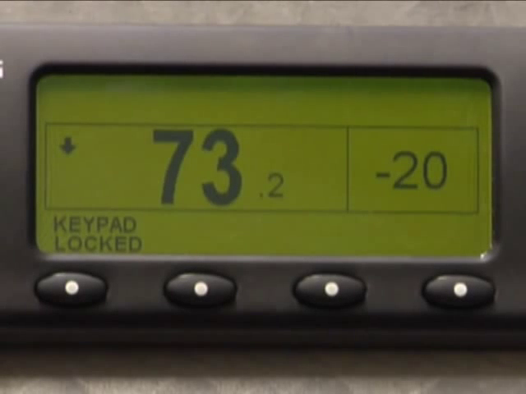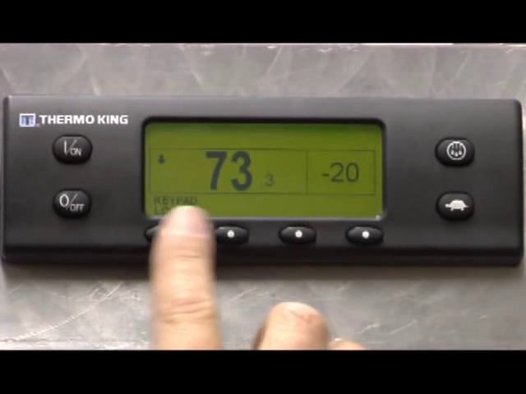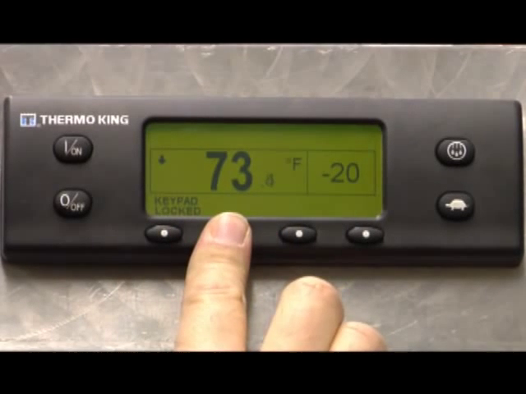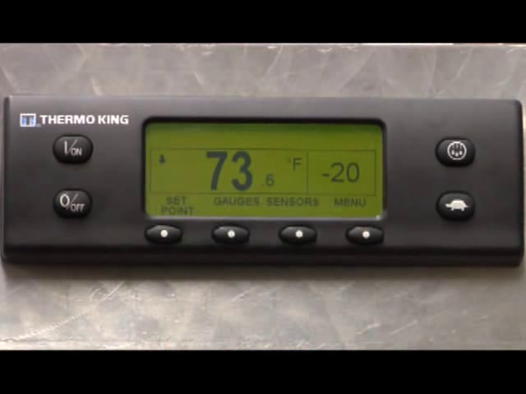If enabled, the keypad can be locked to prevent unauthorized use. If the keypad is locked, only the on and off keys function. The keypad will remain locked even if the unit is turned off and back on. If keypad lockout is active, press and hold any soft key for 5 seconds to deactivate the feature.